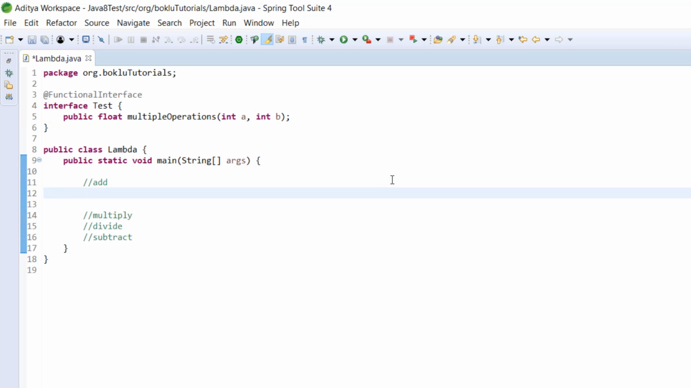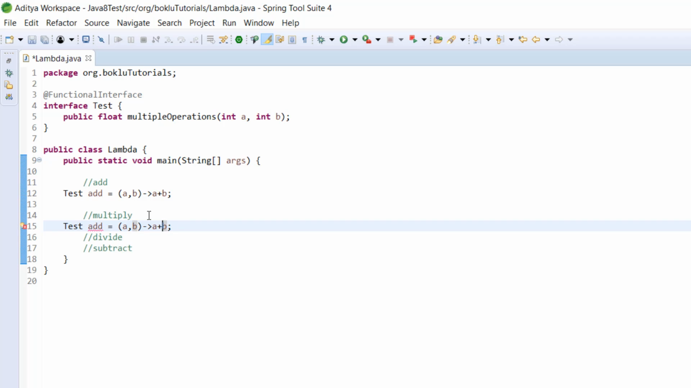Now let's take the interface. Let's say we are doing add, right? So we will keep the reference name as add. We've already seen how we are going to do that. No need to write argument type, type inference will do our job. We have written the add lambda expression, and we are going to write the same thing for multiply. In multiply, we are just going to return a star b.